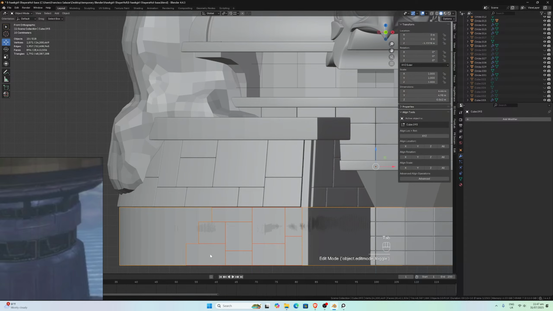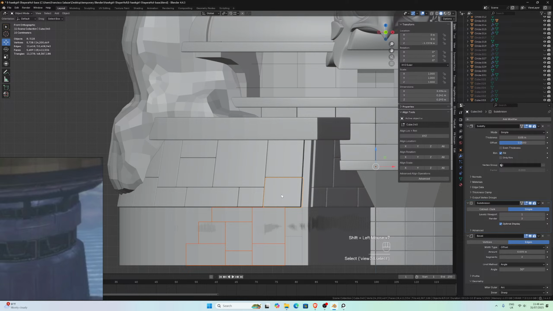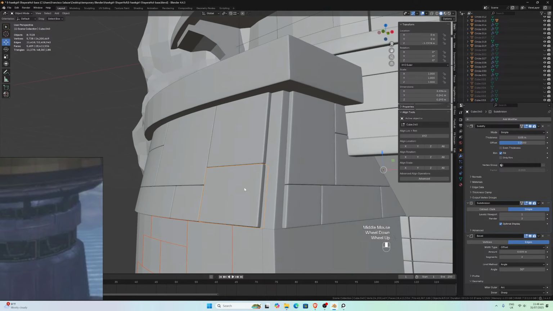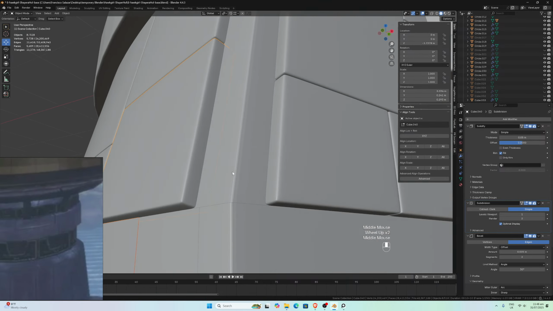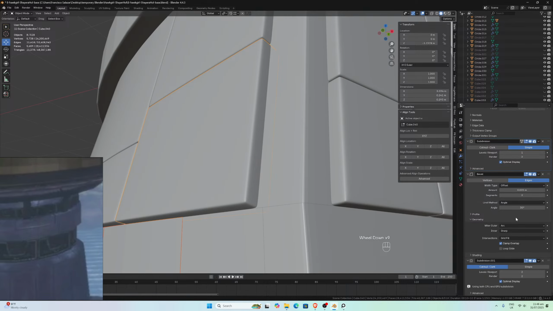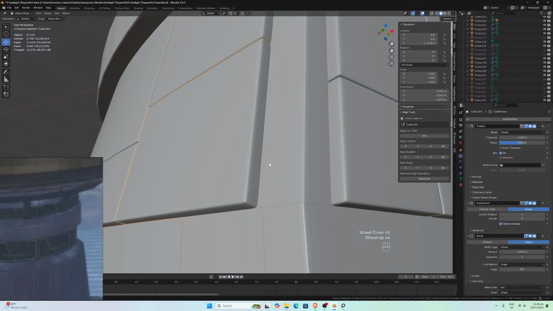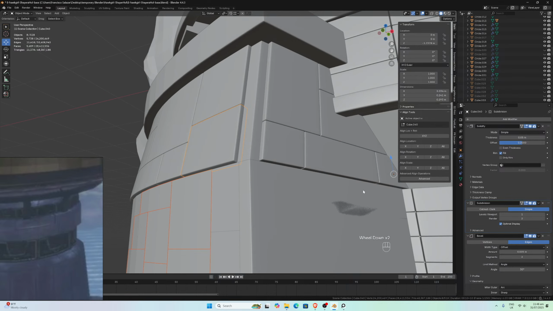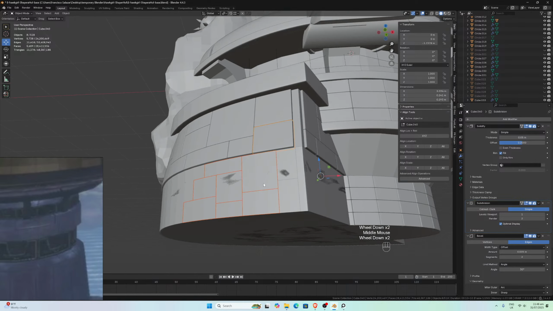Let's see how this is going to look. I'm going to select this. Here, solidify and subdivision. Okay, wait, why is this like this? Bevel and then non-subdivision. But okay, let's copy that.